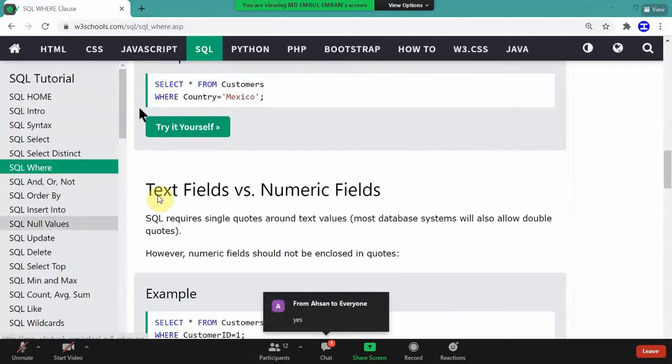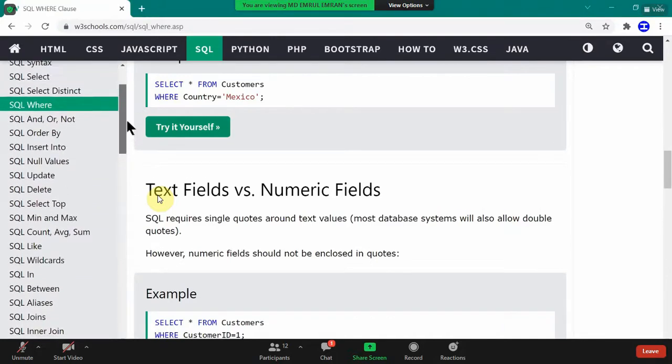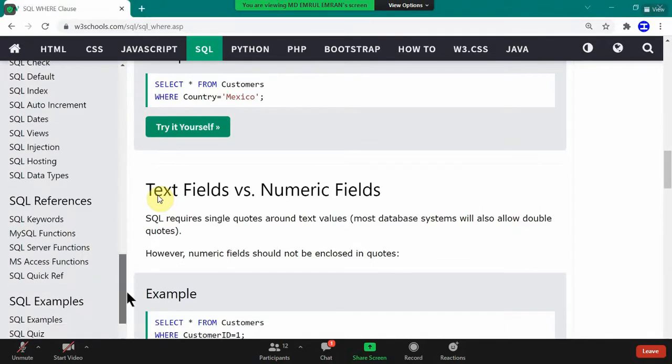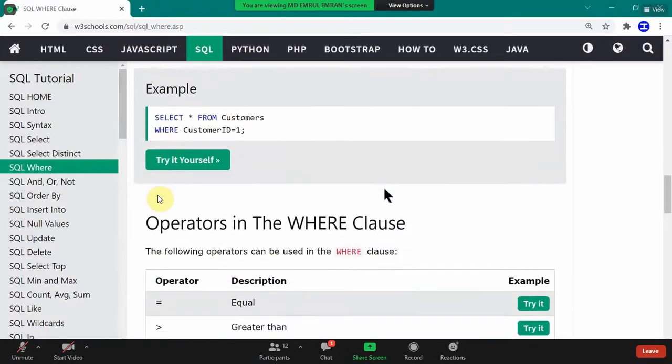So my plan is to complete these two things by next class, that is Saturday. I'll cover and complete everything. So you have to practice, and please make sure that we can move faster.